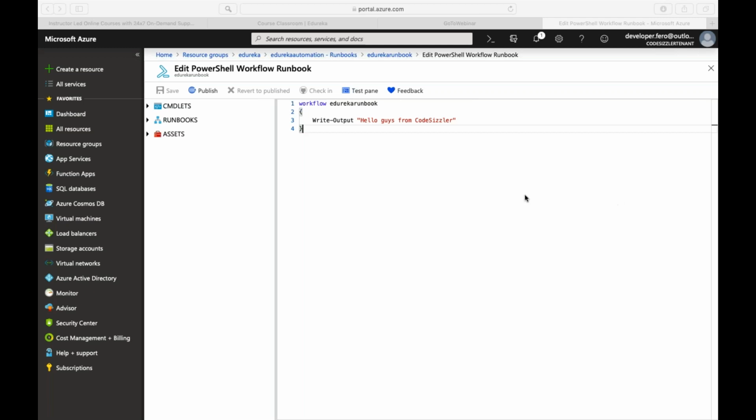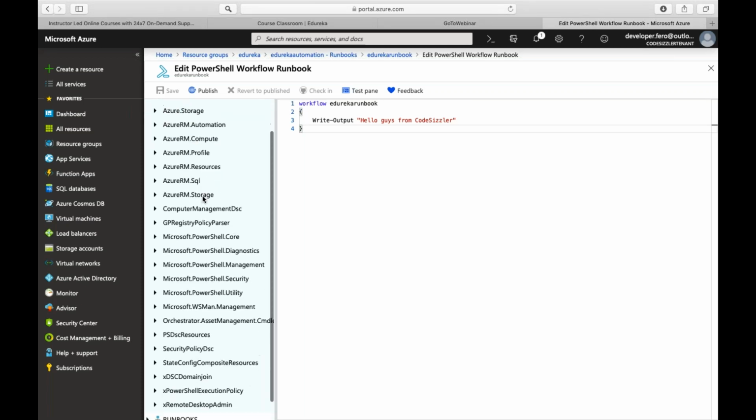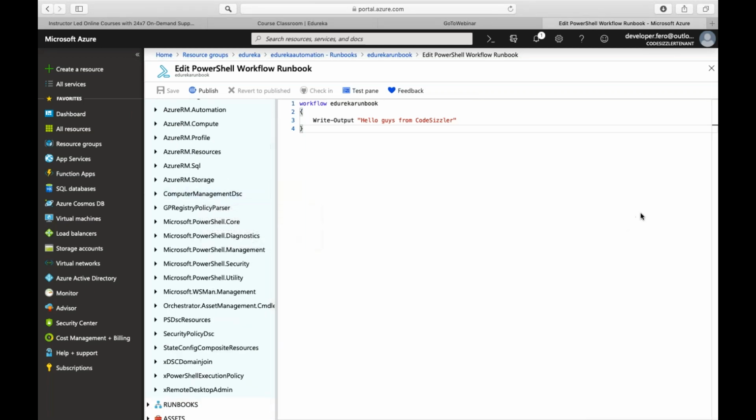Hi Anshul. Commands for the runbooks. See, you have cmdlets here. Can you find this? If you're not aware of the commands, you can go for cmdlets. Here you can search for the commands. Is that okay, Anshul?